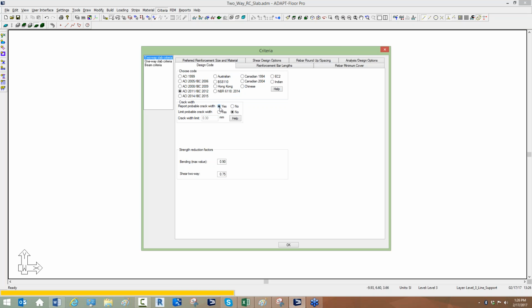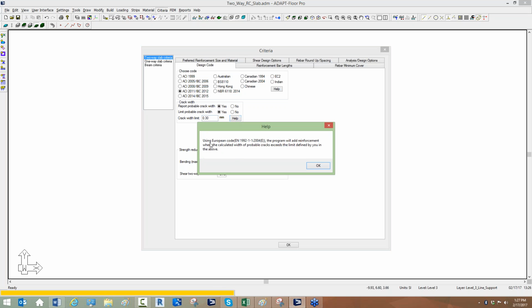If I select yes to that, we also could take it a step further, and we could limit the crack width. So if I select the option to limit the crack width, we would input a limiting value, and the program will actually use the methodology outlined in the European code for, number one, calculating the crack width, and also for determining how much reinforcement is needed and at what spacing to limit the crack width to this value right here. And if you go to Help menu, that basically outlines the reference by which that is being performed in the program.